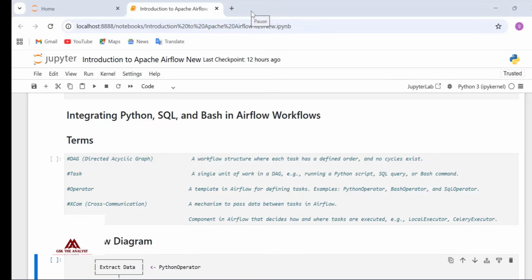In this lesson, we'll be discussing integrating Python, SQL, and Batch in an Airflow workflow. Modern data pipelines often need to extract, transform, and load, that's ETL, data from multiple sources and run different tasks automatically. Apache Airflow is a workflow orchestration tool that allows us to define these tasks as a DAG, that's the directed acyclic graph. So in this lesson, we will learn how to integrate Python scripts, SQL queries, and batch commands into a single Airflow workflow.